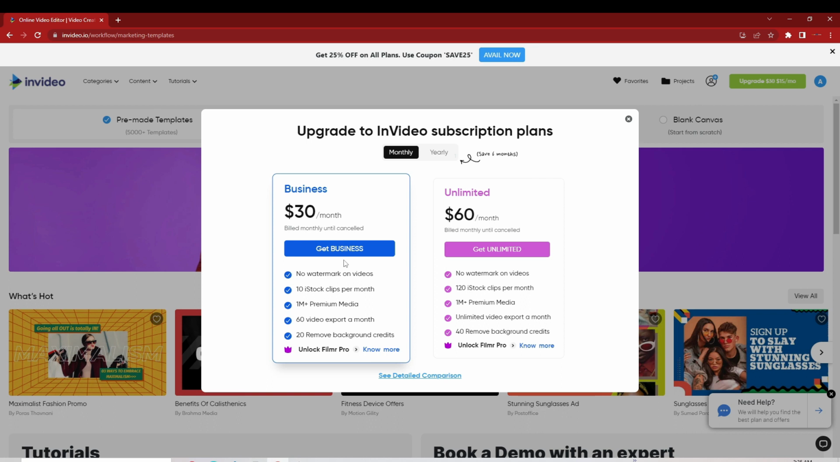But in case you really want to use the paid version or the pro version, which comes in the business plan for $30 and the unlimited plan, which comes in $60 per month. So probably the reason why you're supposed to use the paid version is because at the end of creating your video, if you want to export your video, guys, you still see the watermark of the logo in it, which is not good to use for your YouTube channel.